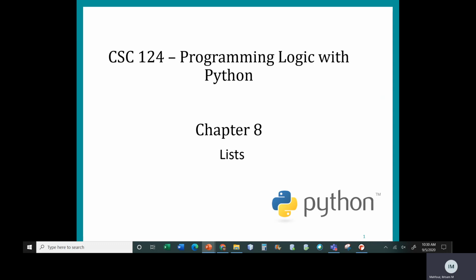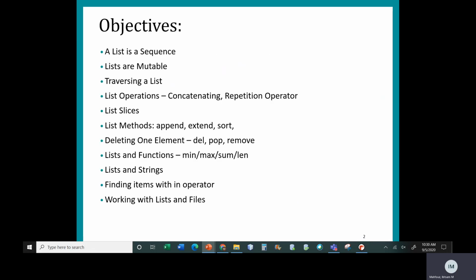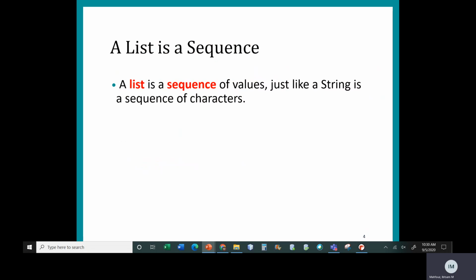Today we're going to start talking about lists. Basically, lists are a collection of values that you're storing. A list is kind of like a box that you can put a lot of things in. It's a sequence of values, just like a string was a sequence of characters. So we're going to see that there are a lot of similarities between lists and strings.